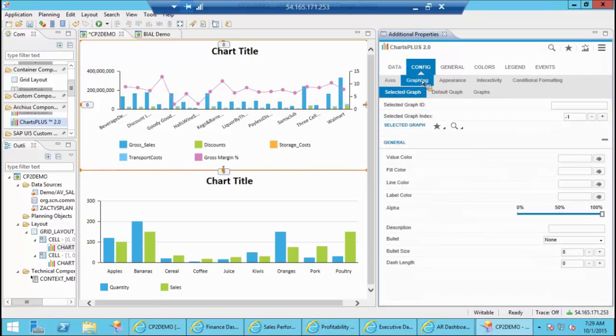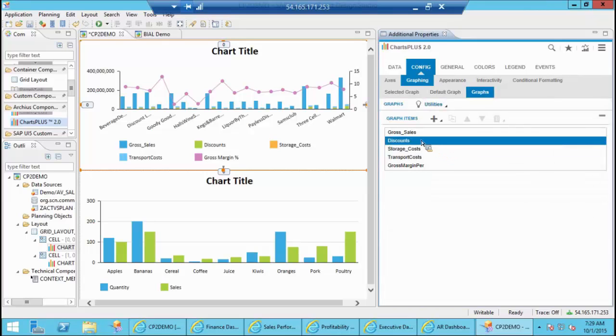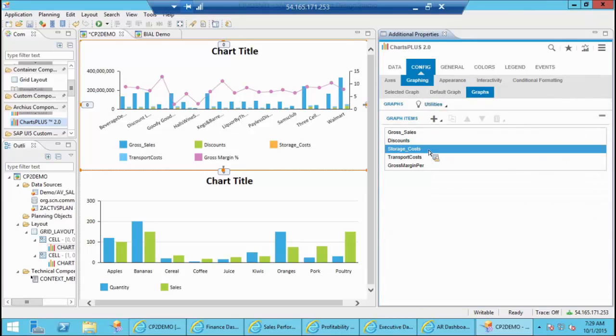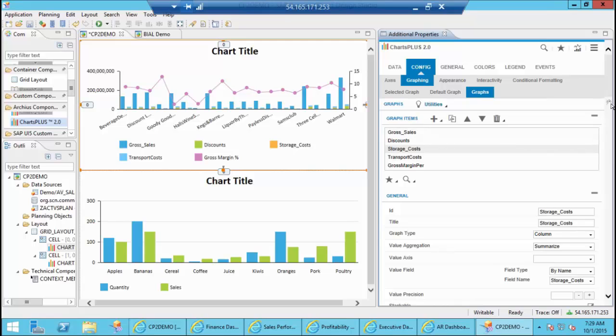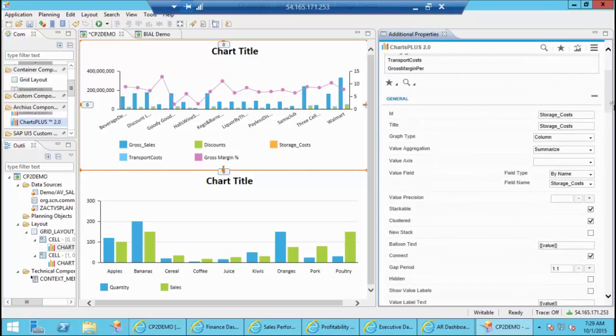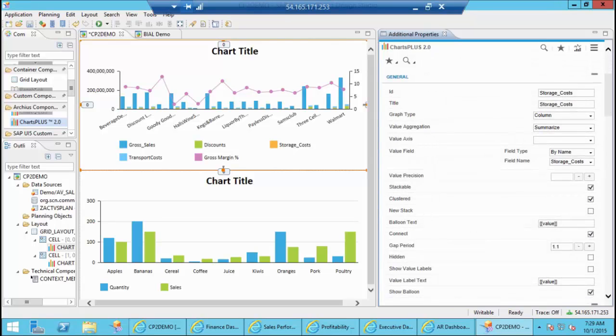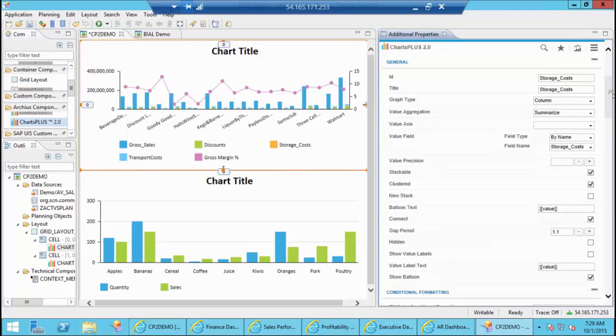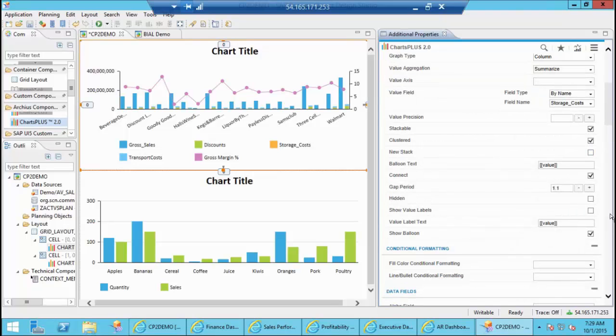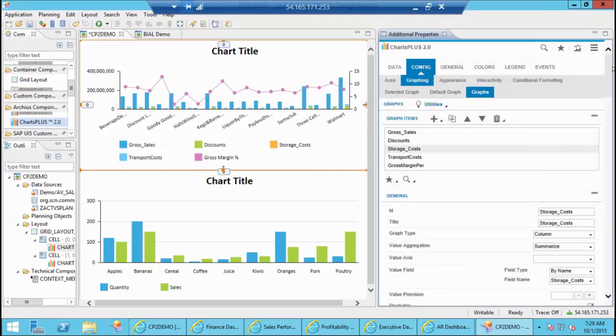So if you want to customize any of this, you can go into the graph section here, and then these individual measures can be customized. So I can select this particular measure here, and then I can customize this. If I want to change it to a different chart type, or if I want to change the label, the value label text, all of that can be customized here in this section.